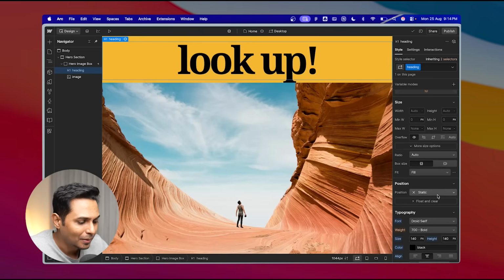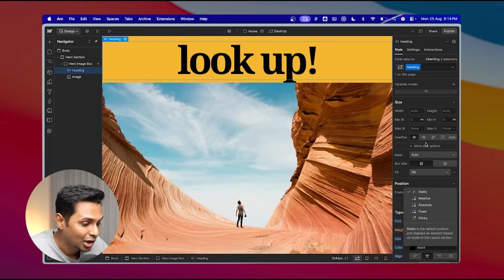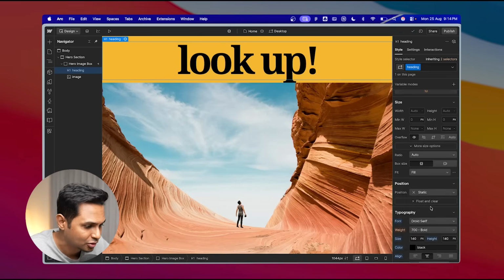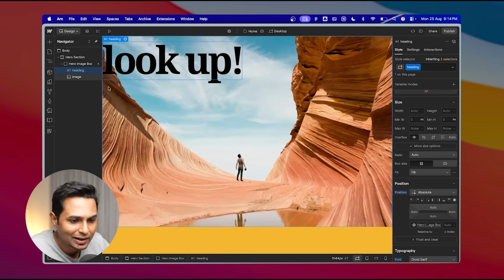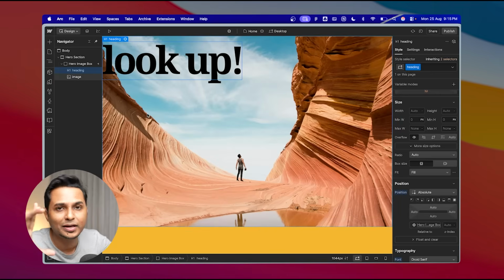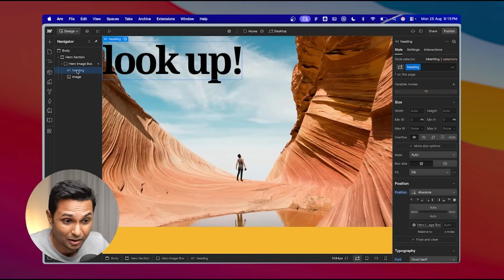Okay, now here by default, like I said, everything is set to static. Now we will change this to something called absolute. Now what absolute means is it positions an element relative to its closest positioned parent. Now what is a parent? Parent is nothing but the folder inside which you are present. So when I select H1 and send it to absolute, now whatever positioning is happening is with respect to the hero image box, which is the parent of this.